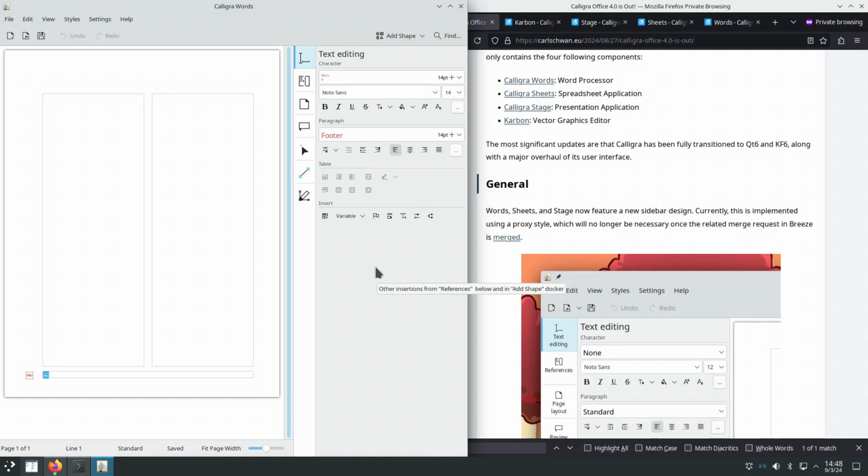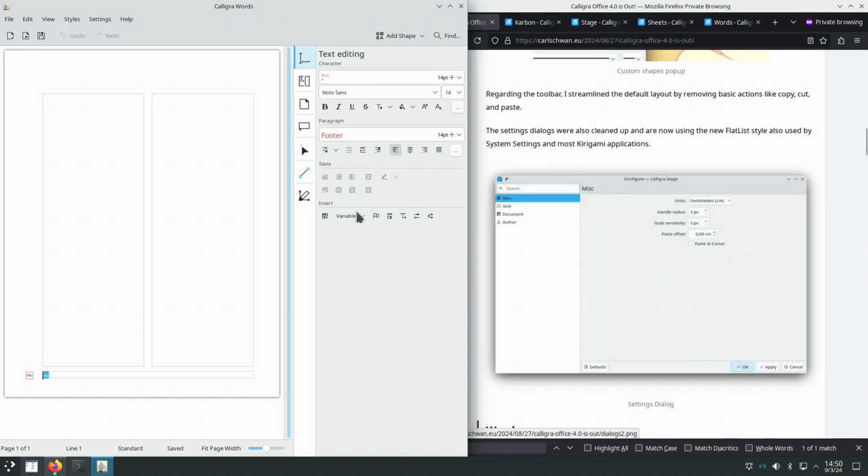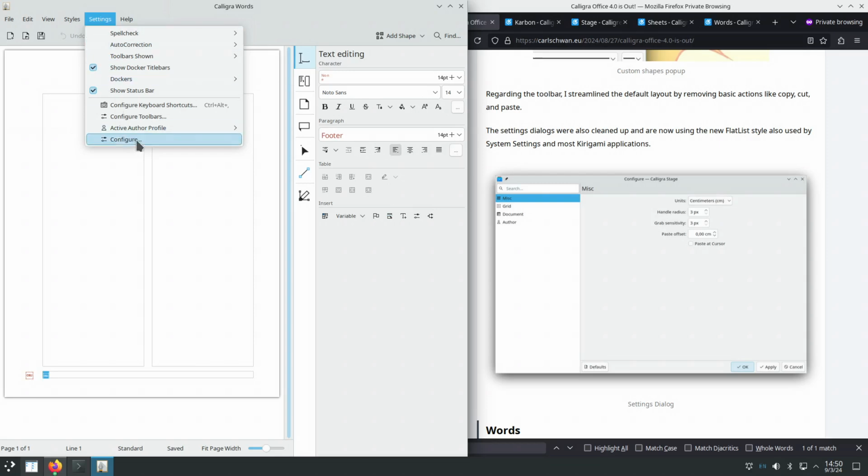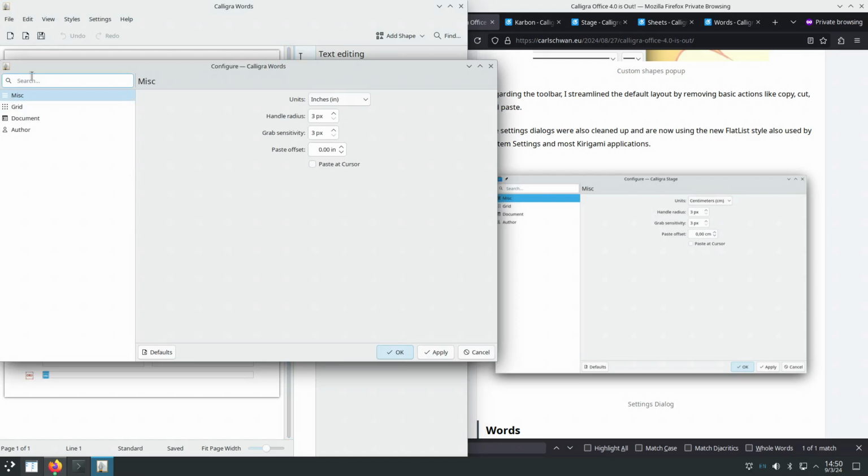The big change, apart from upgrading from Qt5 to Qt6 and from KDE Frameworks 5 to KDE Frameworks 6, is the visual overhaul, which is the frameless theming for Breeze. There are single pixel lines and straight lines and 90 degree angles, a modern simplified look for group boxes and tab bars. This new style can also be seen in the settings window. There's search for settings.